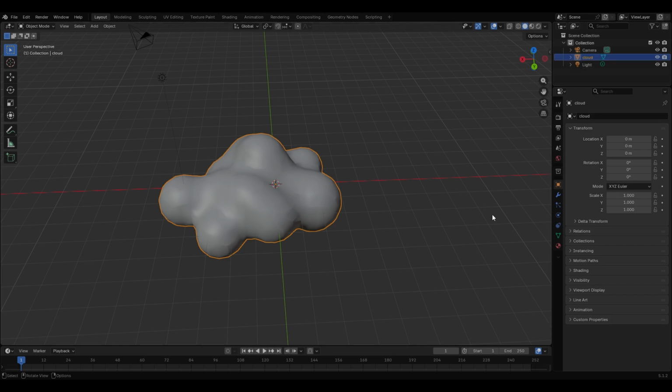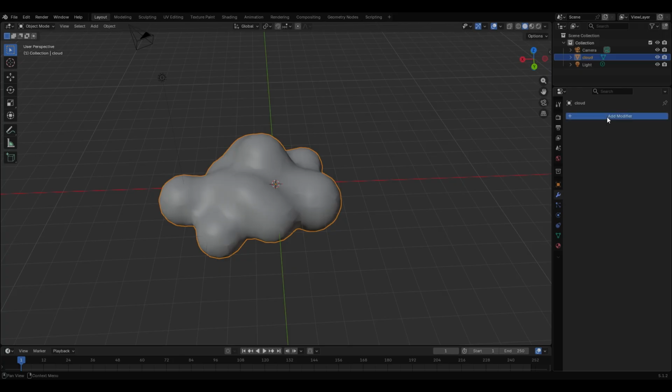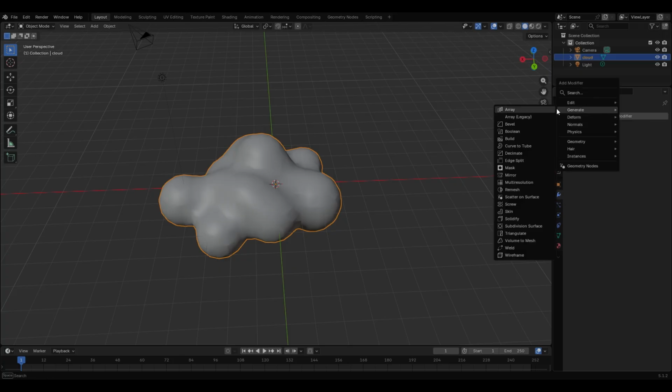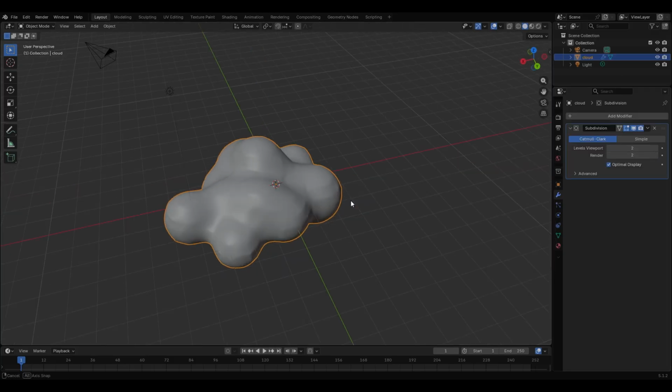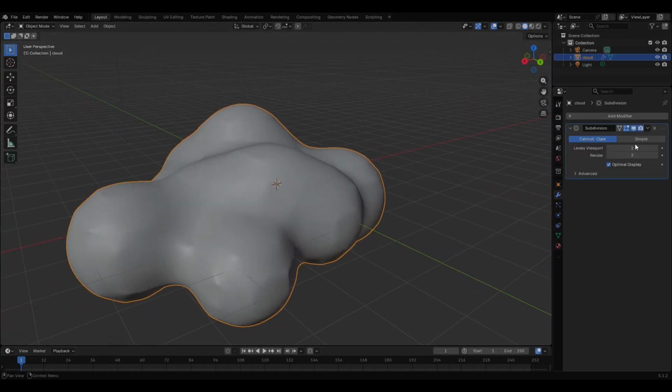We need to add more detail. So add a subdivision surface modifier. Now with the subdivision surface modifier, it looks a bit cleaner.